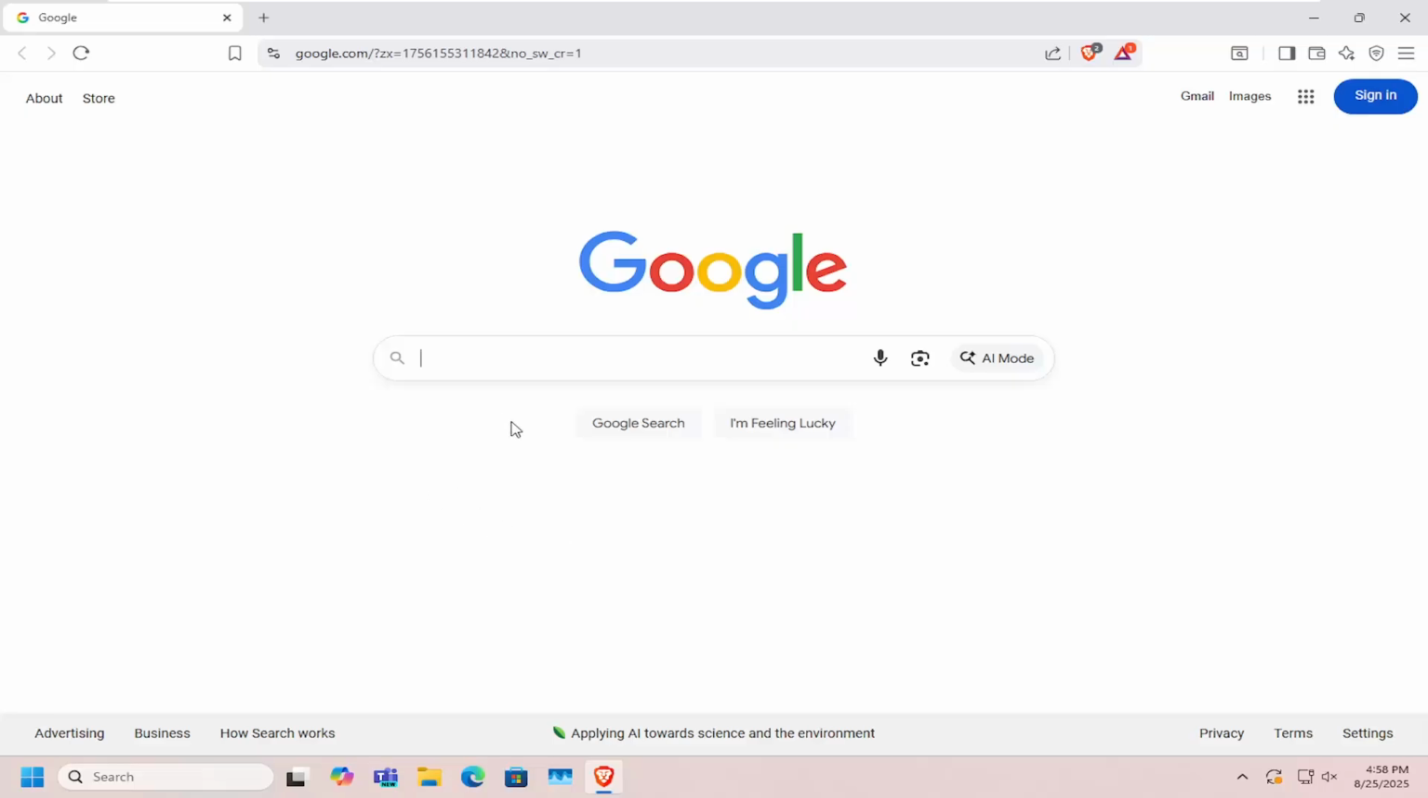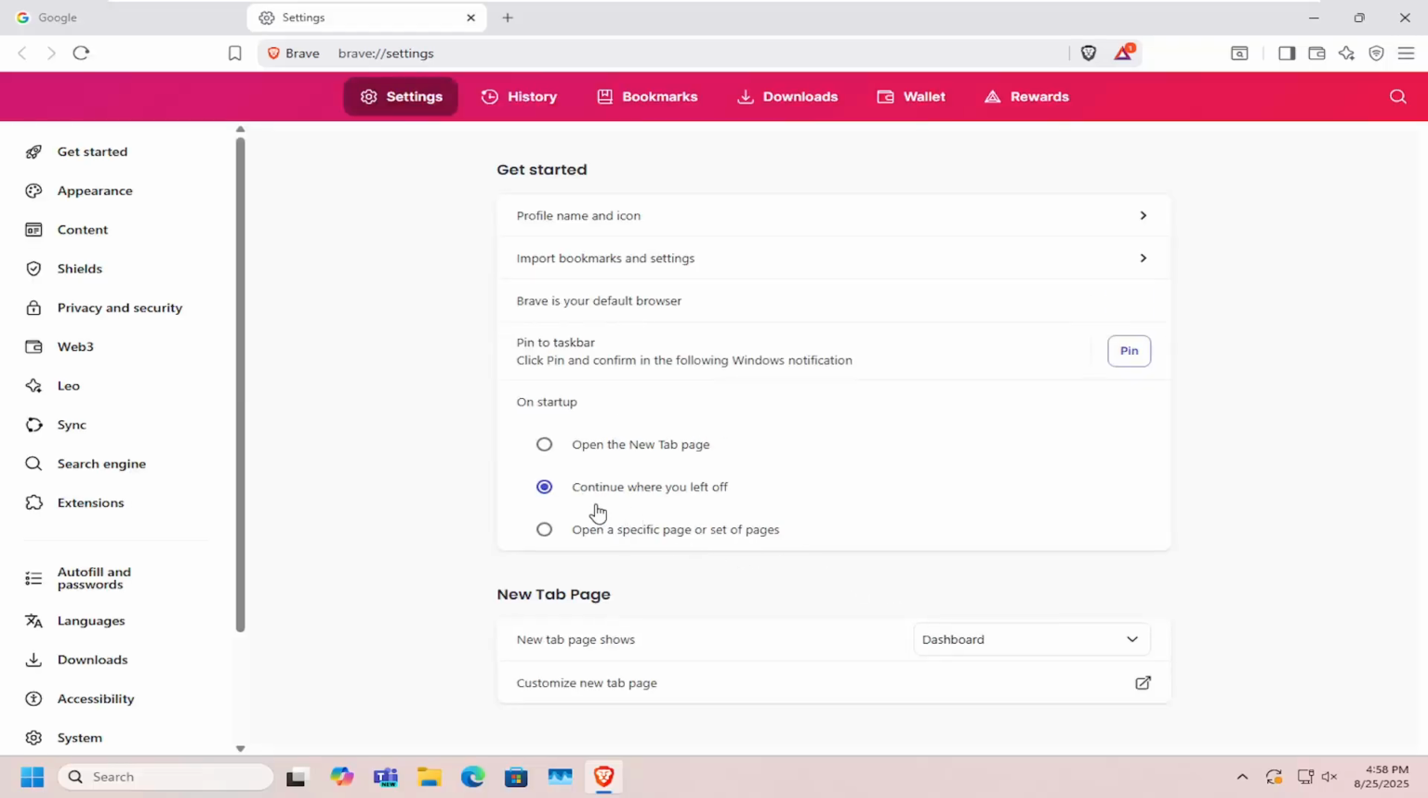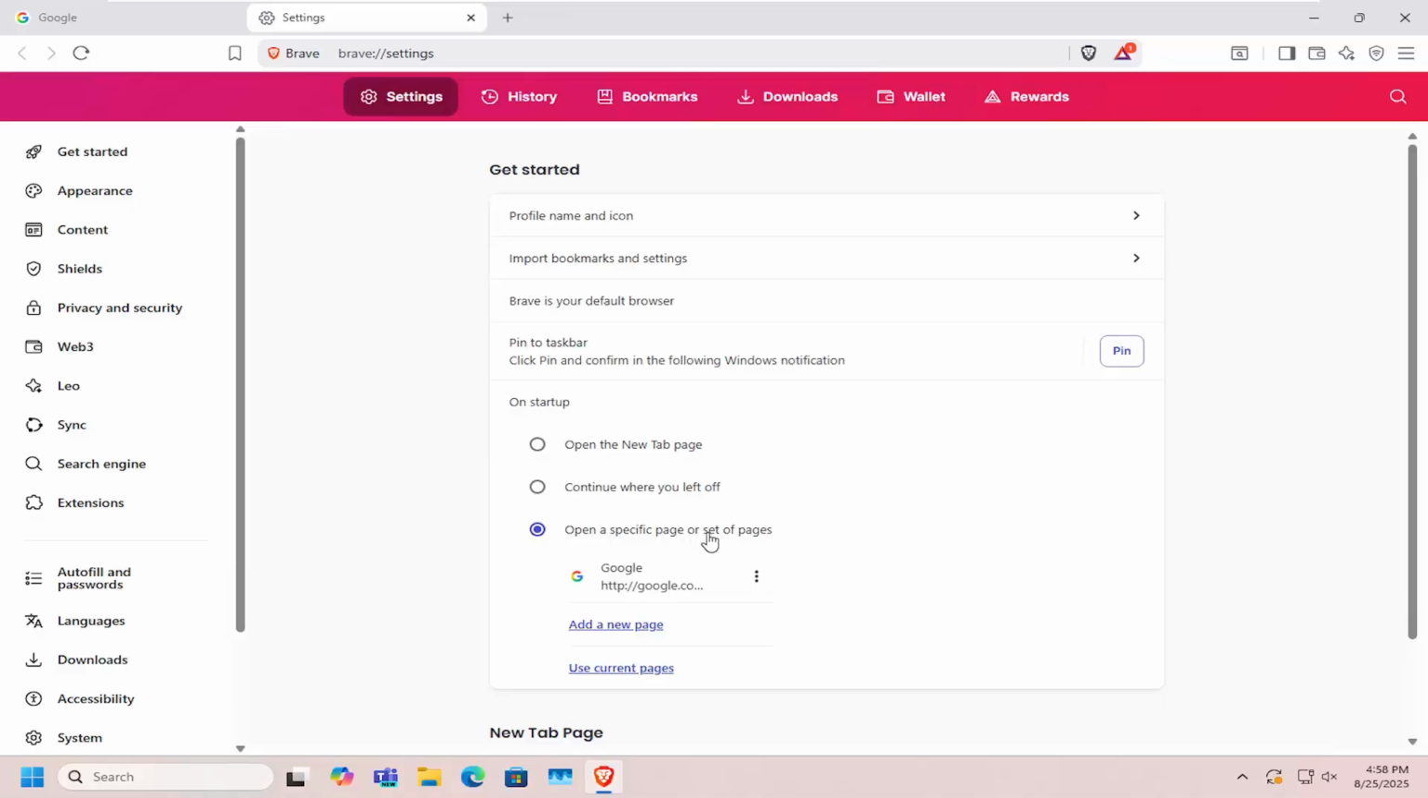So all you have to do is open up the Brave web browser and select the menu icon up at the top right, and then go down and select the settings gear button. Now on this page, underneath on startup, select where it says open a specific page or set of pages and select add a new page.